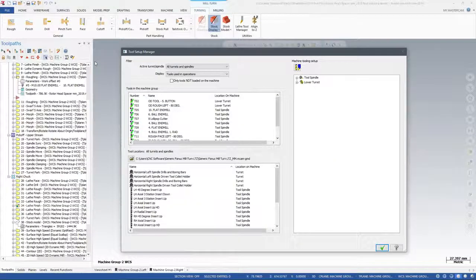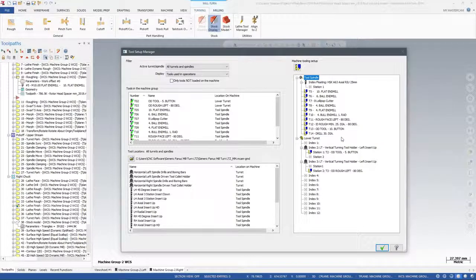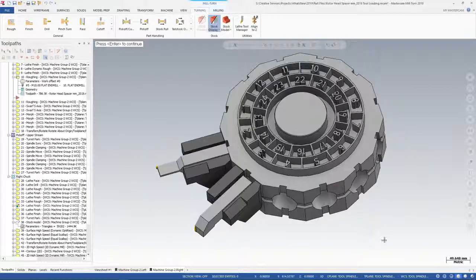Mastercam Mill Turn 2019 includes new tool loading algorithms for multi-station and half-index tool locators, as well as support for angled tool locators on turrets. Tools are also more reliably oriented for left and right spindles.